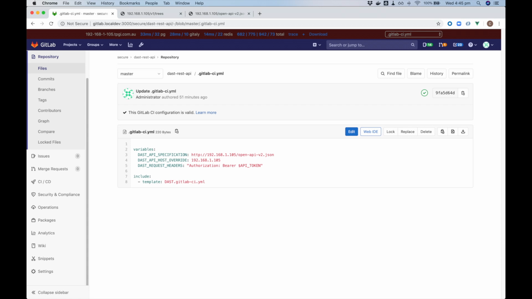You will note in this configuration that we do not need to specify the DAST website environment variable. DAST will infer the target from the URLs contained inside the API specification.